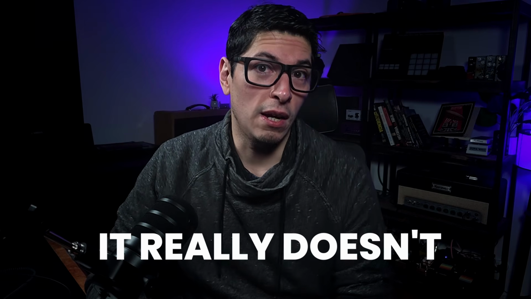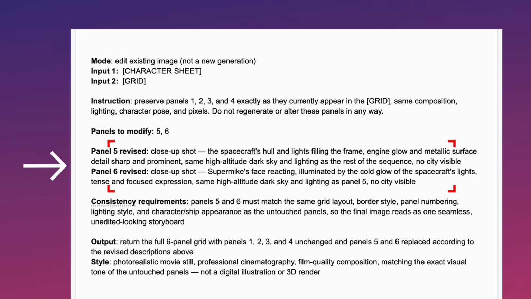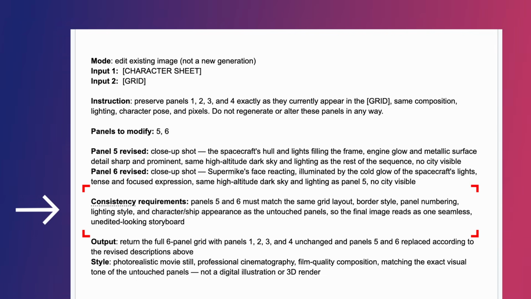Now, the thing is that we cannot really use the same template. It doesn't work. And believe me, I've tried. It will give you back the unchanged, same version of the storyboard like 8 out of 10 times. So I've made a new template for this. We start off by saying this is an edit, not a new generation. Then we instruct GPT to leave a number of panels untouched. And we provide instructions to vary the panels that we want. Then we ask for consistency between the edited and the unedited panels. And to finish, we provide the same style, of course.